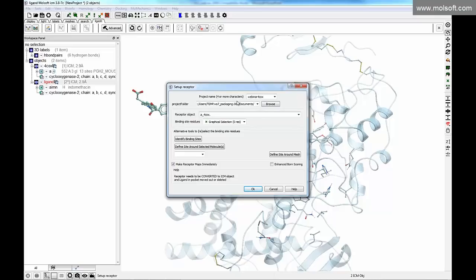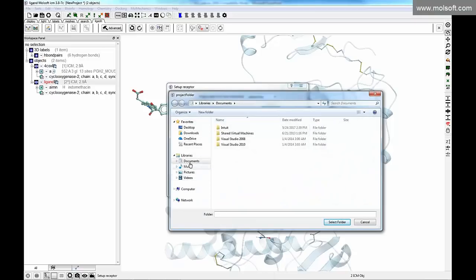It has to be four or more characters. And then we need to choose the project folder where it's going to save all the docking files. So we go to browse, and then we choose the location you want to save it in. That's going to save it here.